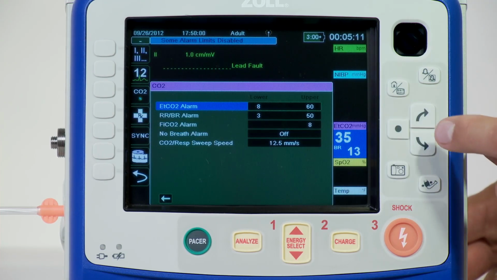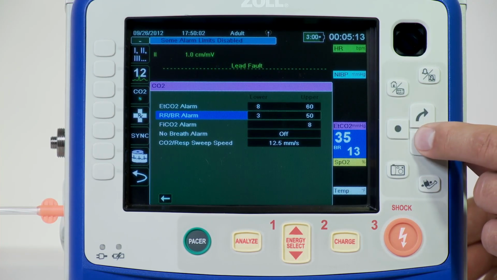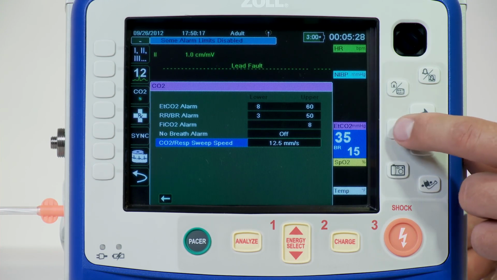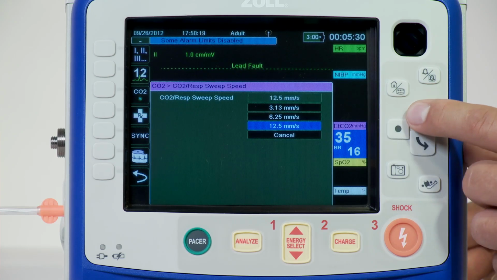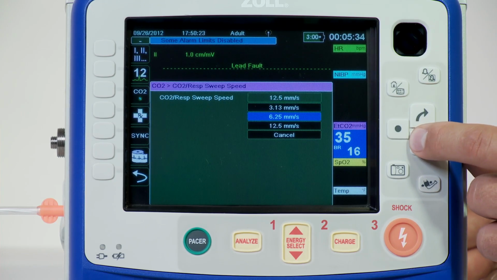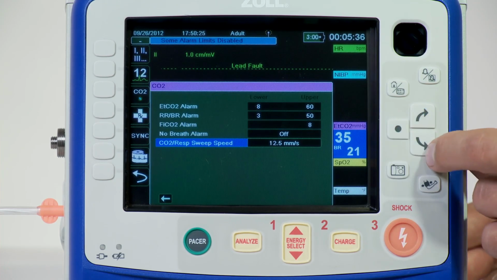You can enable or disable CO2 alarms and set upper and lower alarm limits. Turn the no breath alarm on or off and configure the no breath alarm time limits. Use the navigation keys to highlight and select the CO2 numeric display to display the CO2 parameter control panel. For patients with slower respiration rates, a slower sweep speed will make the capnogram easier to view. You can adjust the speed using the CO2 parameter control panel.